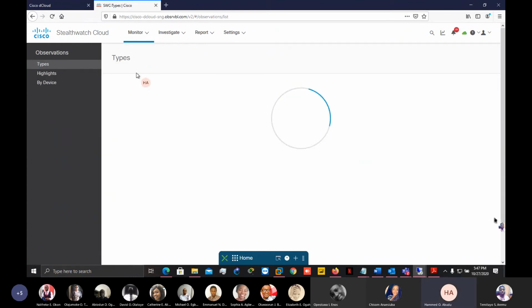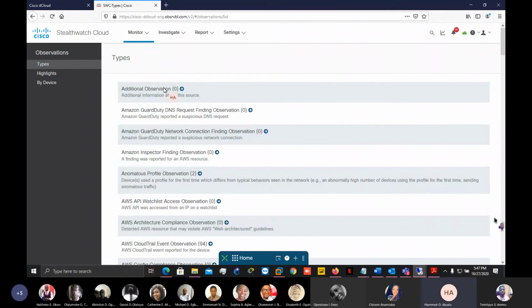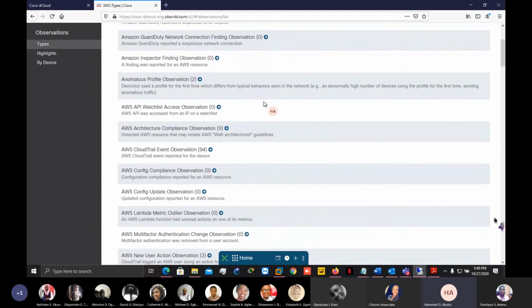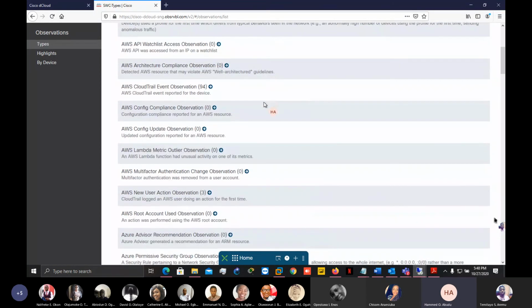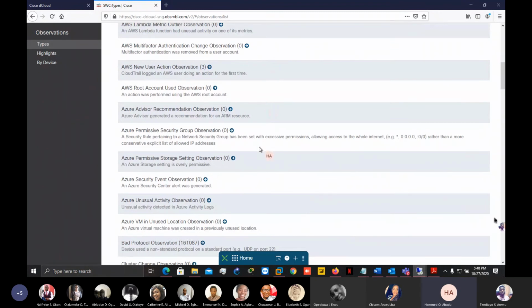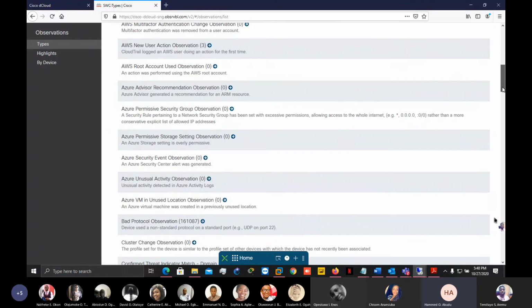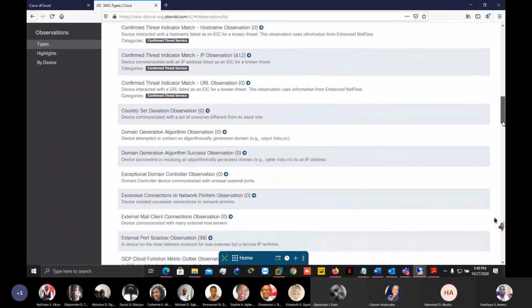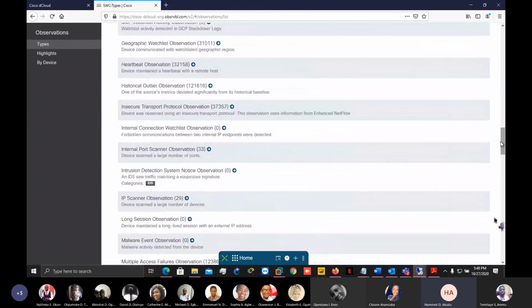Let's go to observations. These are the levels of observations, the types of observations that you have. These are models that are used to create observations for your network. So you have all these, Azure Sentinel, Azure Security Events Observation. This type of observation is flagged when there is a security event that is related to Azure. So you have all these observations here.